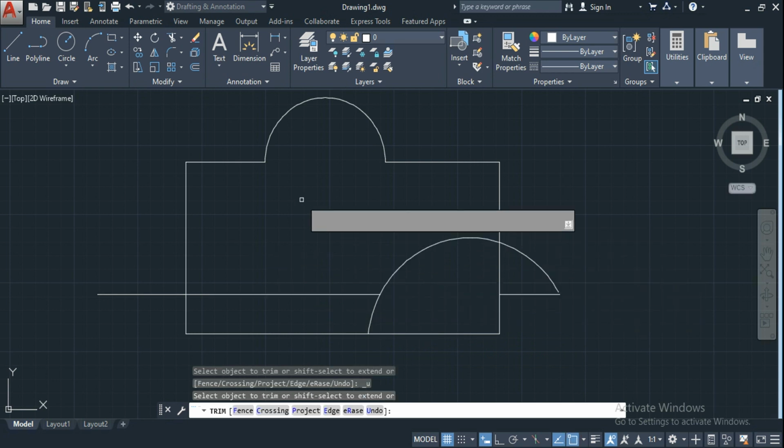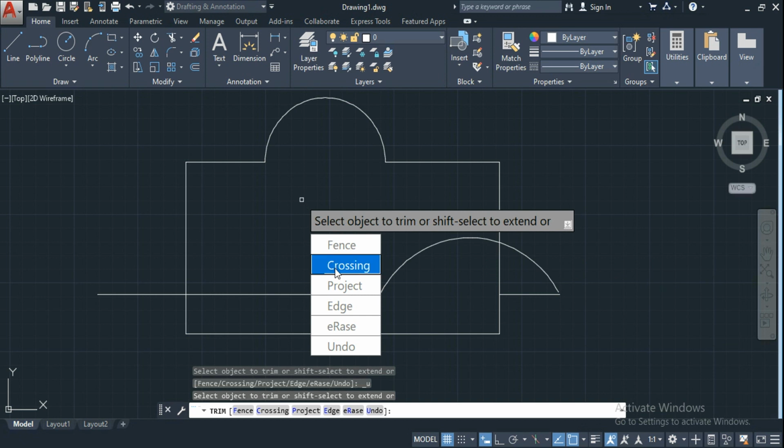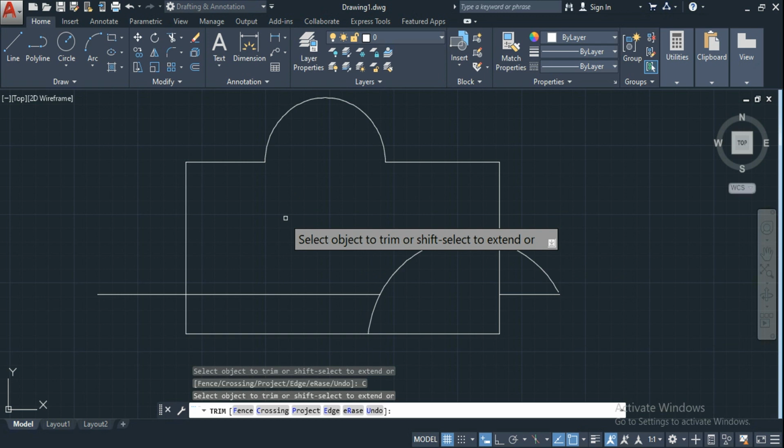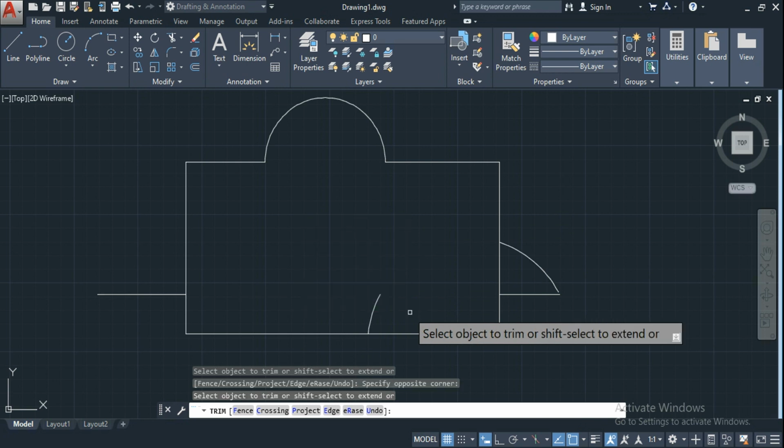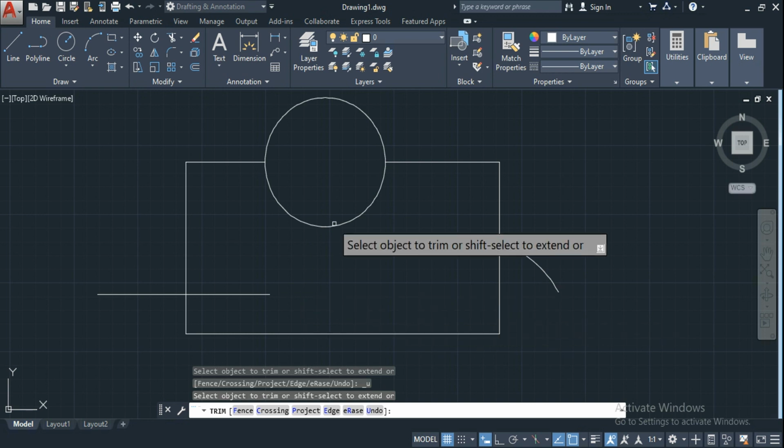Similarly, we are having the crossing option also. Fence is manual selection, I mean a manual boundary, whereas for crossing, we just select like this. According to that selection, the boundaries and objects to be trimmed will be selected automatically. This will be useful when we are having multiple objects to trim. Then we can go for either crossing or fencing. There is no need to choose the options actually.